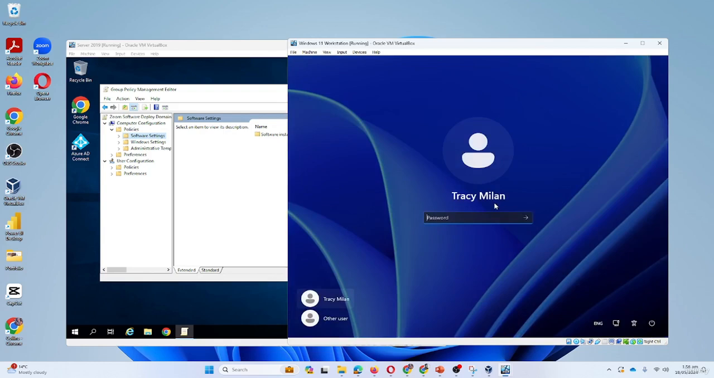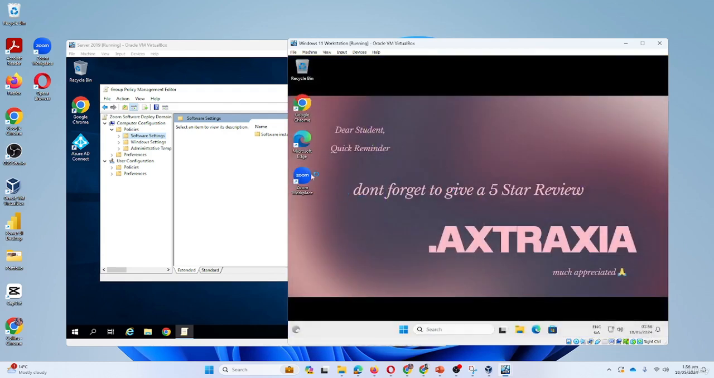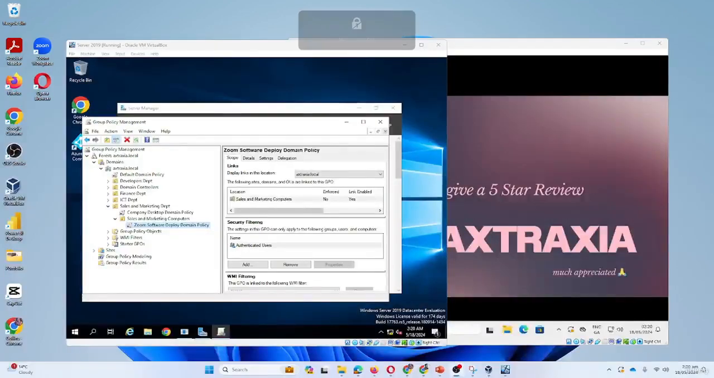So we're going to log in as Tracy. And we have Zoom application here. So now that we have Zoom application installed, you might be wondering, how do you uninstall a software using group policy? It's basically the same way we had installed the software.